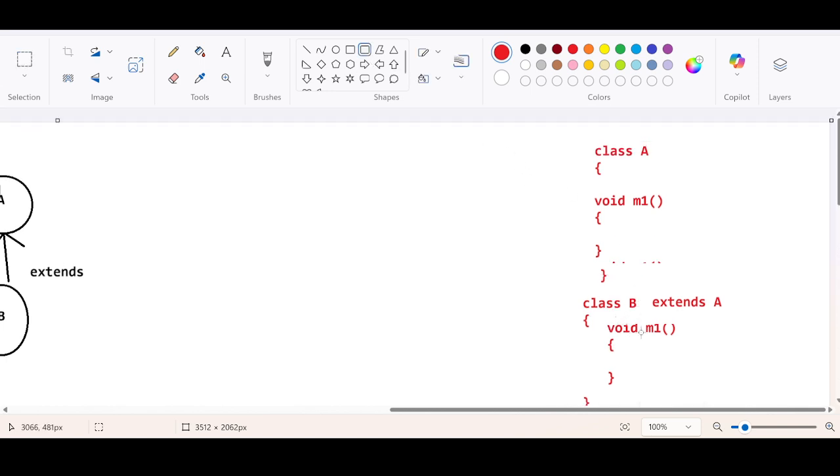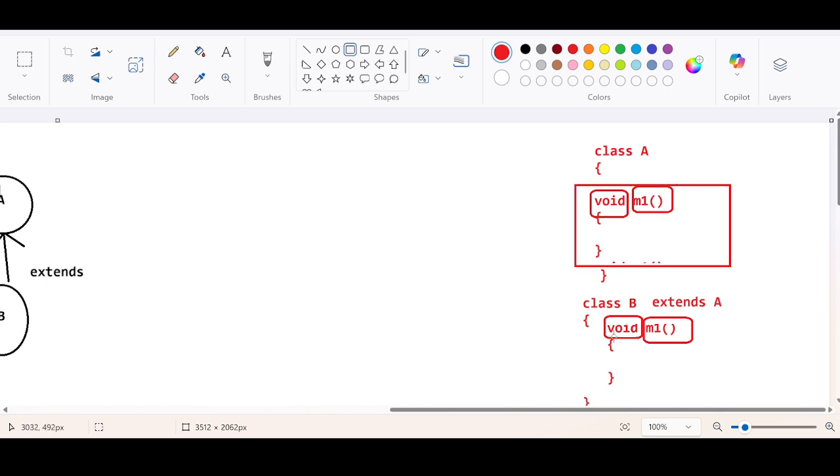So the method M1 is also there in class A. The return type is also the same, right? This will not be considered a duplicate. Instead, the method in the parent class will be considered the overridden method. The method in the child class will be treated as the overriding method. Making sense, everyone? Yes, no?